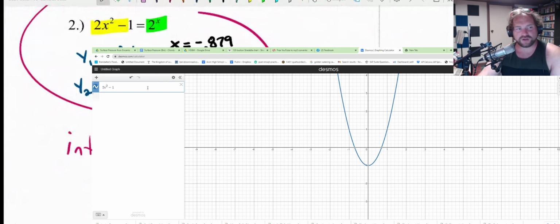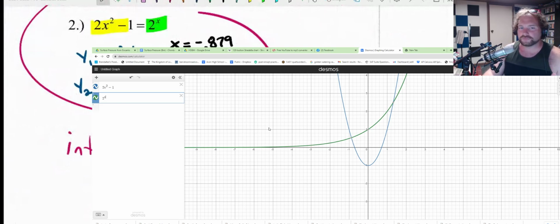Now we want to graph a second graph. You can either push enter on your keyboard, or you can click this little plus sign to get another one. We'll do 2 to the x power. If you want to get fancy, you can give these things names like f of x. DESMOS is wonderfully fluid when it comes to doing whatever you need it to do.